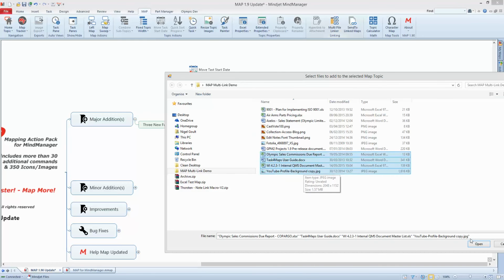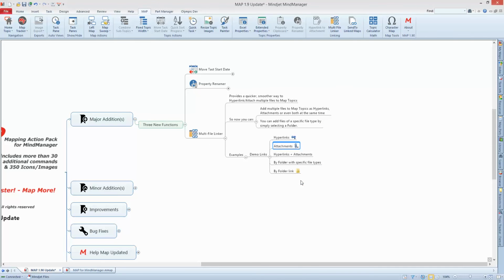We'll use the bottom 4 again, same process, click OK. This time we have those files as attachments.